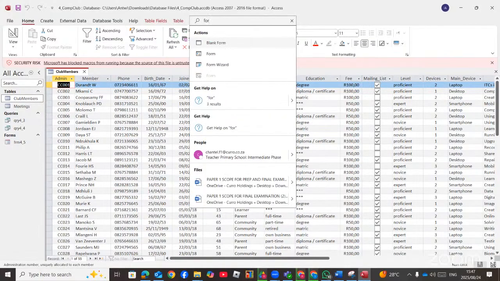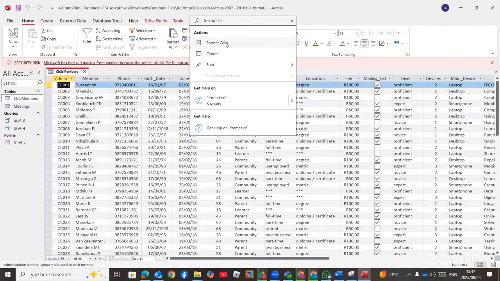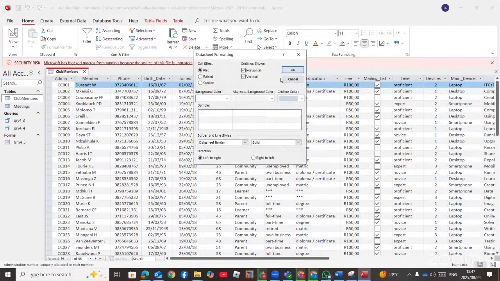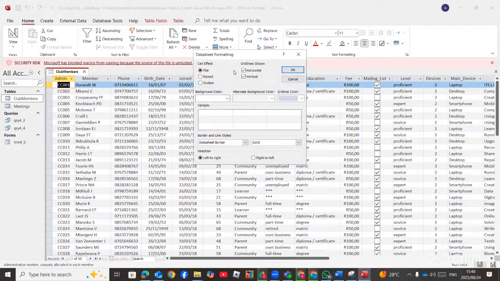Format cells, or you go to cell formatting. Now it will give you data sheet formatting. Or like I said, you can also use the text formatting, and you click on this arrow.